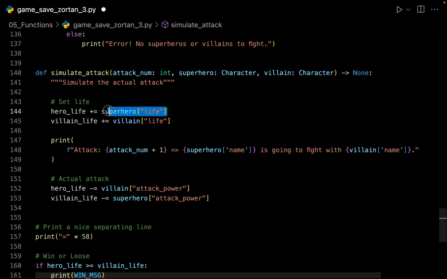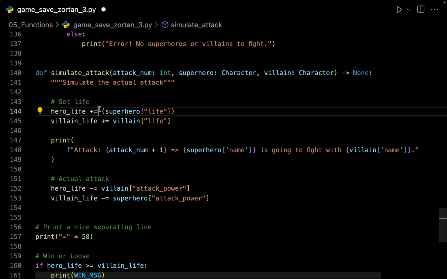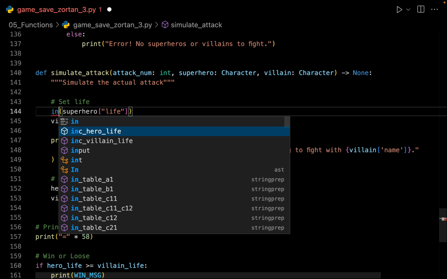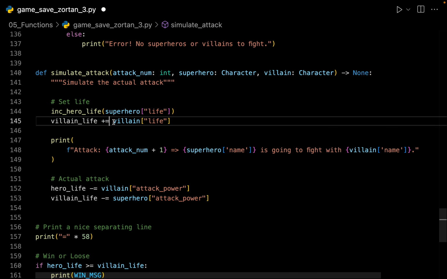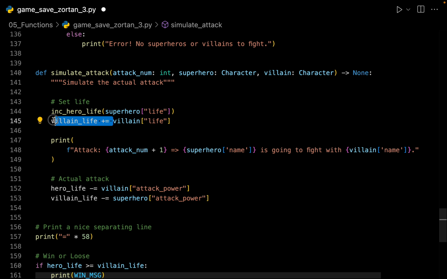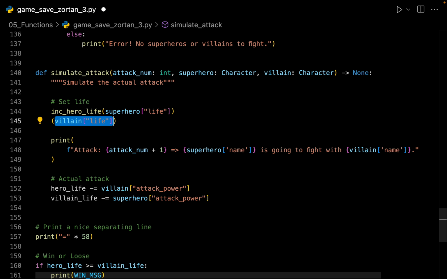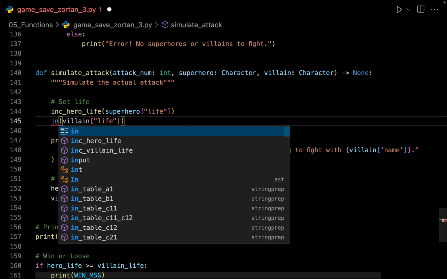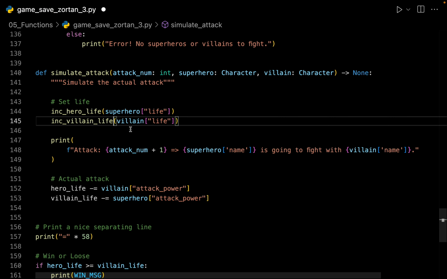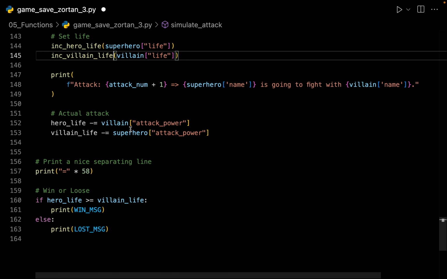I want to increment the life of superhero, so let me wrap this, let me take it out and write the name of the function. This was to increment the hero life. Same thing will happen here also. Let me take it out, put it inside my brackets. I want to increment my life of the villain. Let us do the same thing.